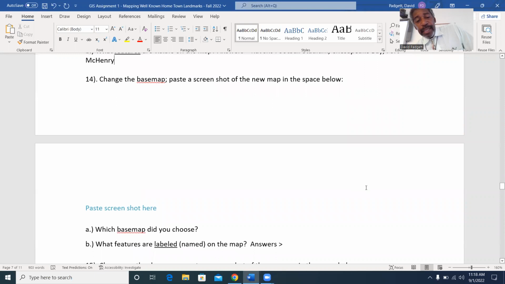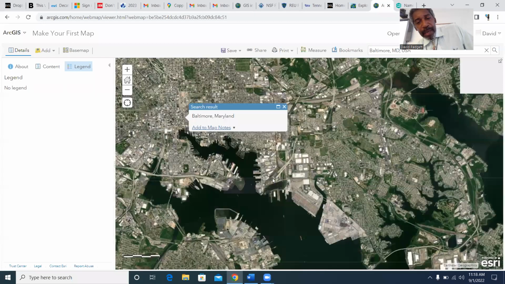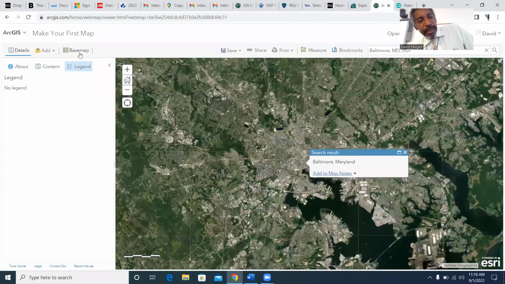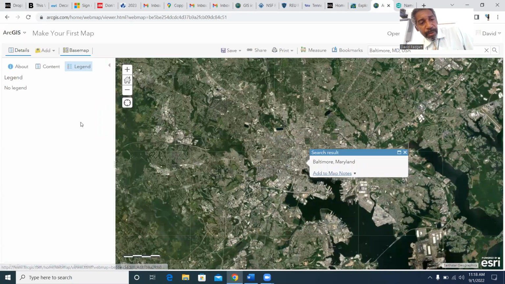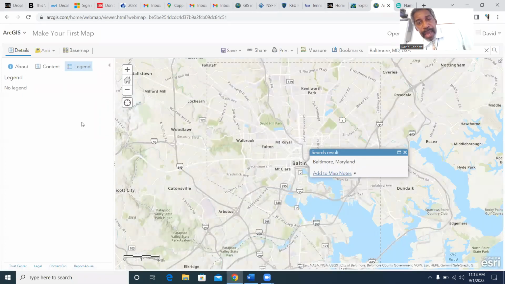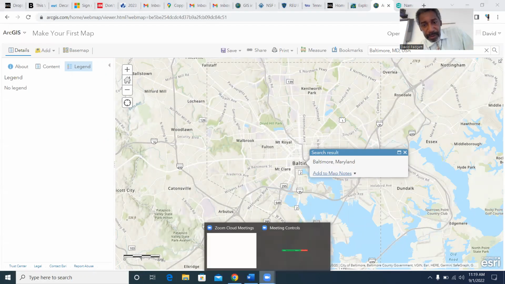Okay, 14, change the base map. So we're gonna go in here, and I'm gonna change the base map. I'll zoom back out, change the base map to topographic, boom. So this is a map of elevation. The topographic map is a map of elevation. That's one of the vocabulary words that you will become familiar with.